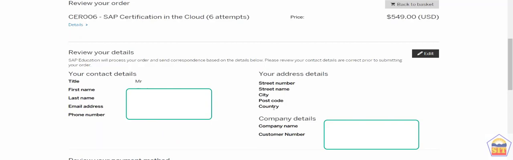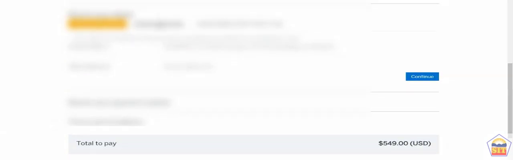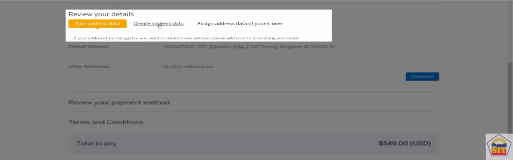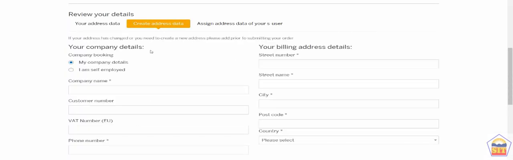Here you will also find an option that you can go for the company sponsorship or self sponsorship. So where you will find this option, click on the edit option, go down, click on the create address data. Then you will have an option. It would be a self sponsorship or a company sponsorship.